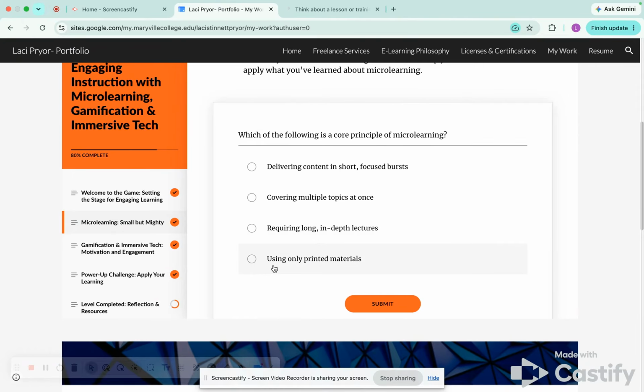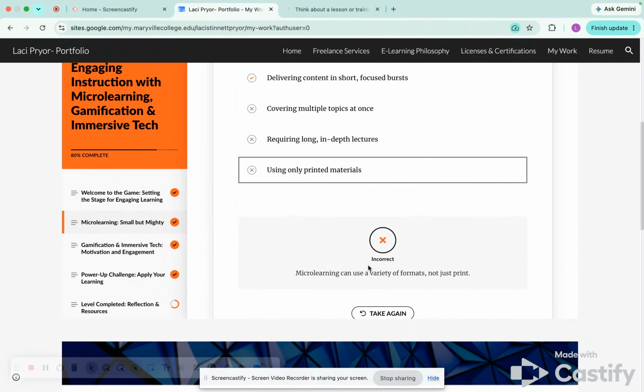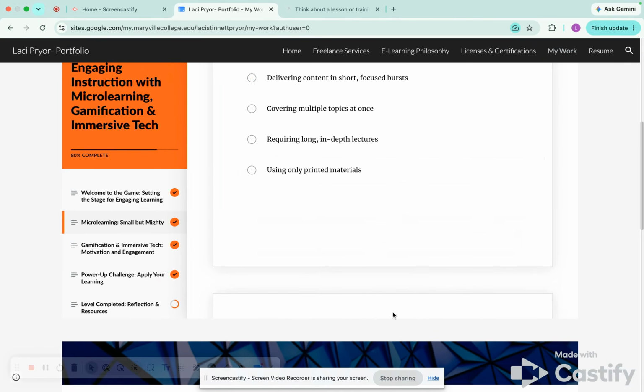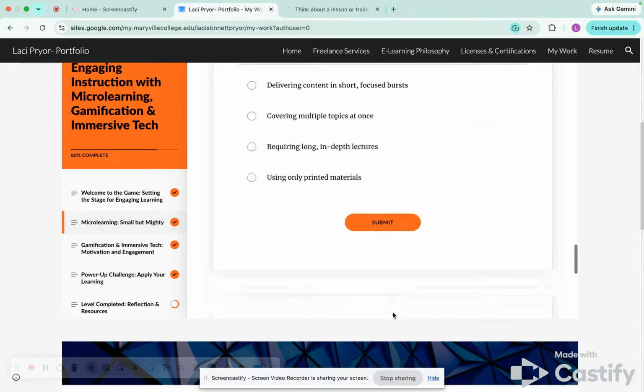Let's do an incorrect answer, and we submit it. Okay, it's going to tell you that it's incorrect, and it's going to tell you why that's incorrect, and it's going to give the learner a chance to take it again. I did develop this course so that the learner does not have to have every single assessment correct before moving on, because I want them to actually learn and be able to retake the test and discover why the answer is incorrect or why the answer is correct, and not just answer something and move on.